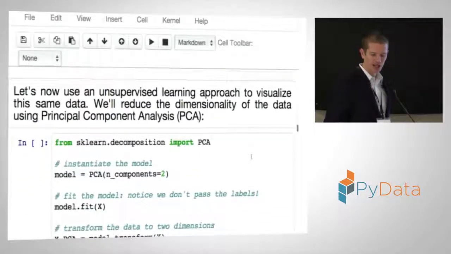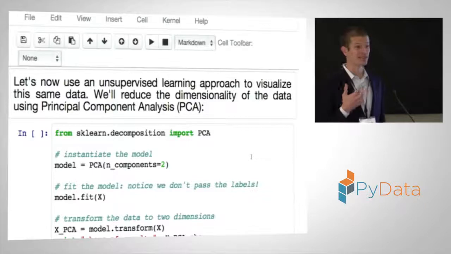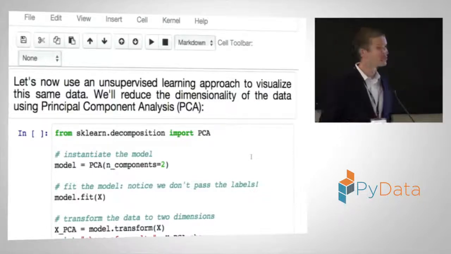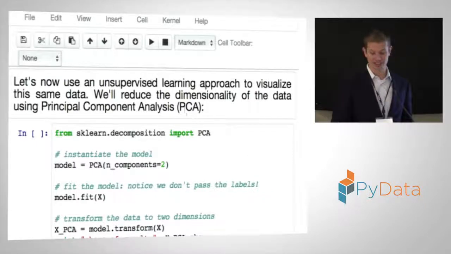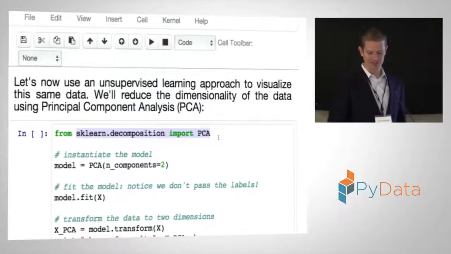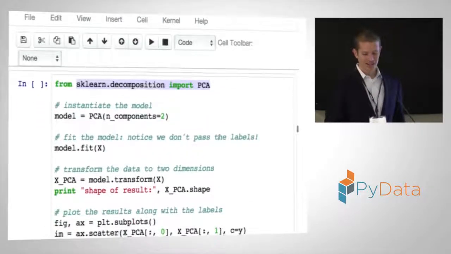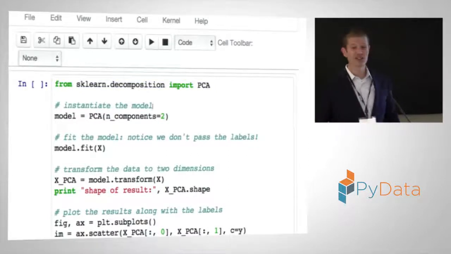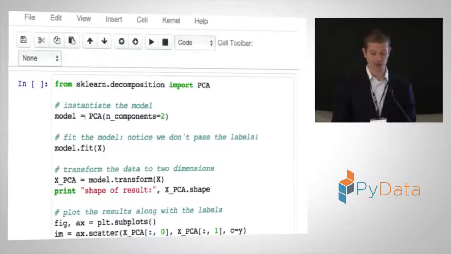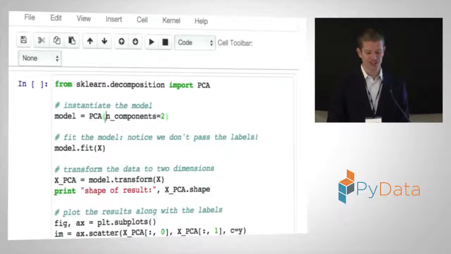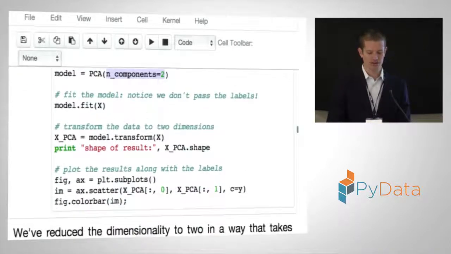A common one that's used because it's very fast and very interpretable is principal component analysis. This is in sklearn.decomposition.PCA. And unsupervised learning looks a lot like supervised learning. We instantiate the model, and here this model has parameters. We're going to say that we want the number of components to be 2. And then we're going to fit the model to our data.